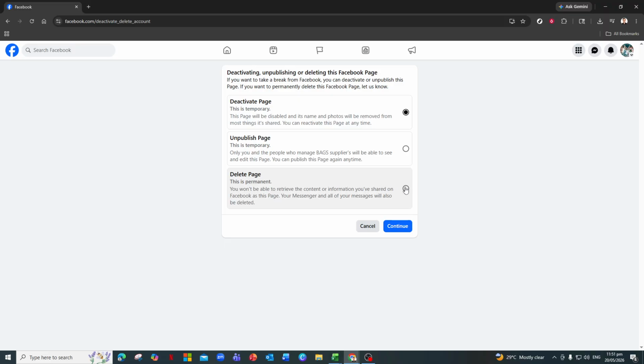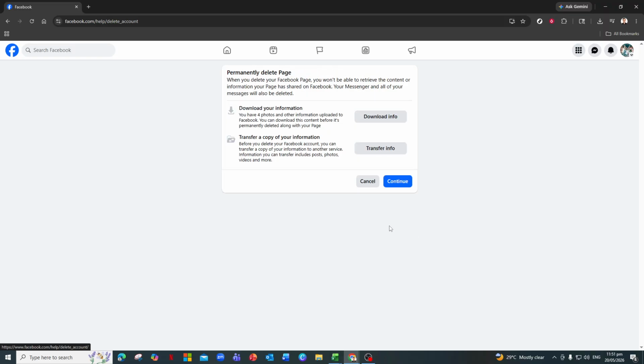Facebook will usually ask you to confirm your choice, and it may show a warning explaining that this will remove the page after a certain period. Often, there's a grace period where the page is scheduled for deletion, and you can still cancel if you change your mind. Read that message carefully so you understand what will happen. Confirm that you want to delete the page.